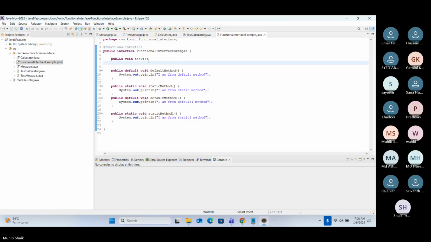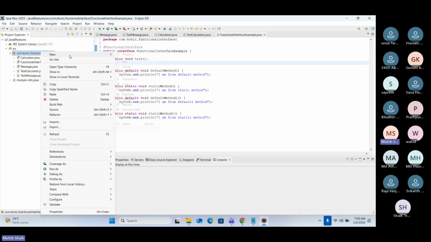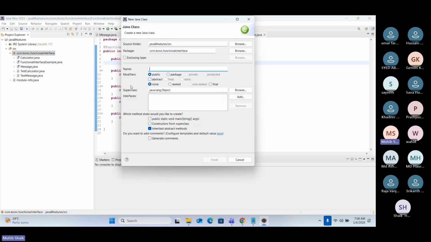Then we can test this one. You can create like this: one class as the interface, and another class for testing, then you will not get confused. Some people do it in the same class: they create the interface, then below it they create a class with the main method, then they invoke it, so you may get confused. Make it a separate interface and a separate class.